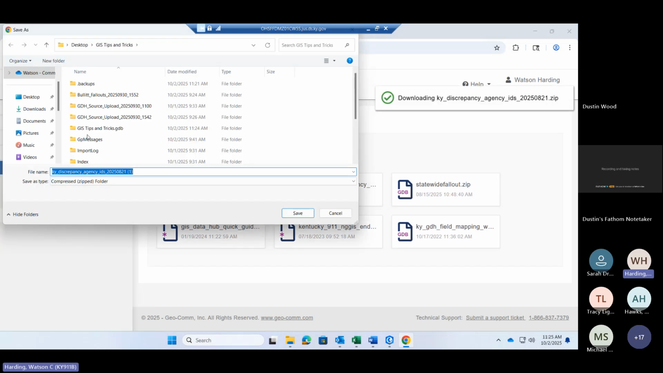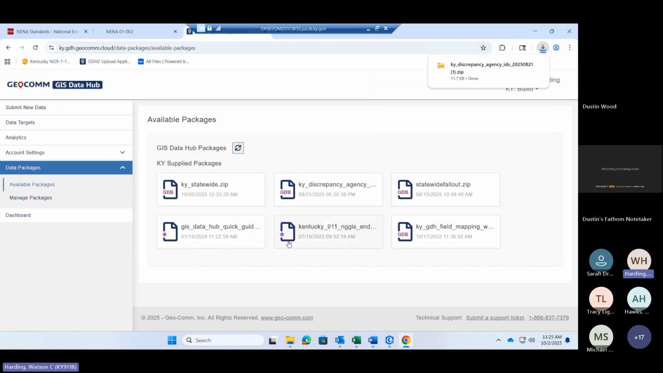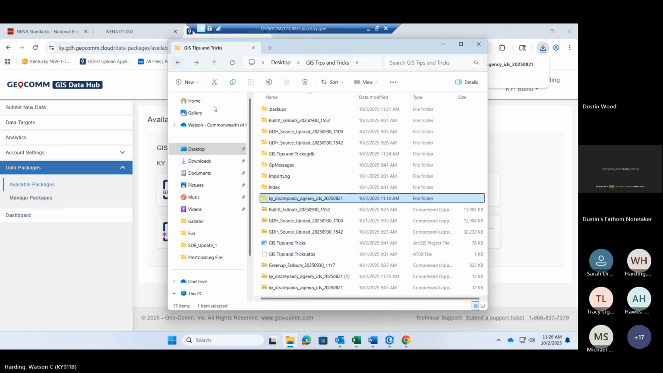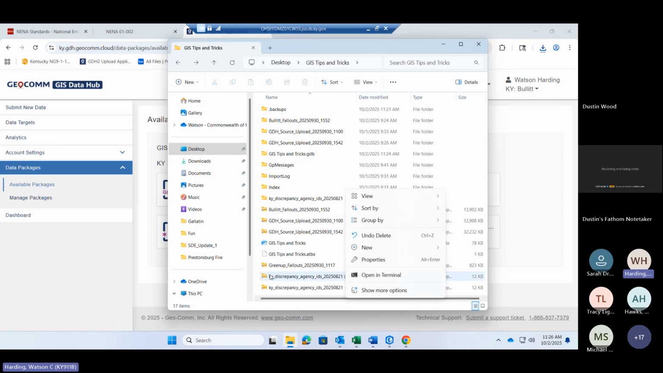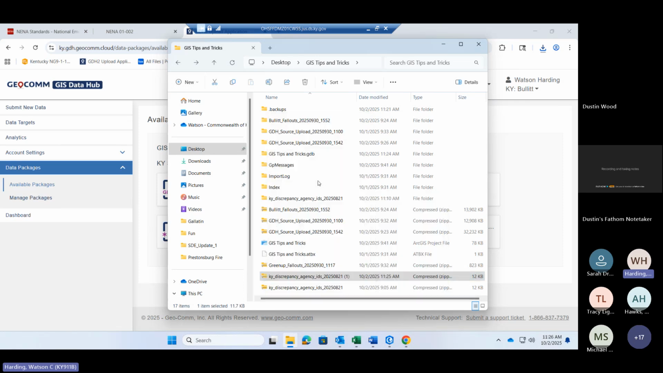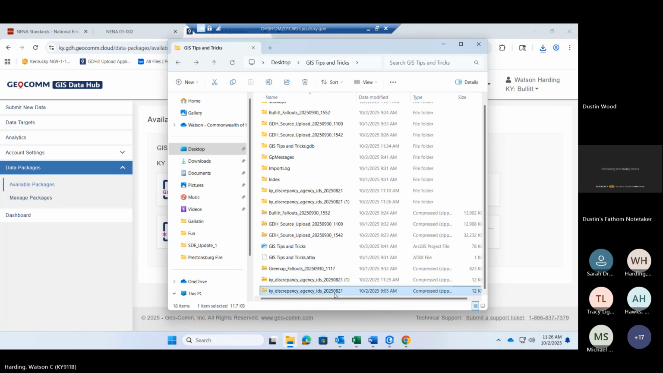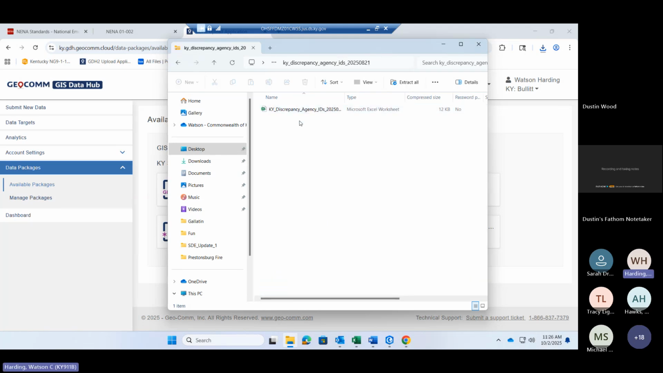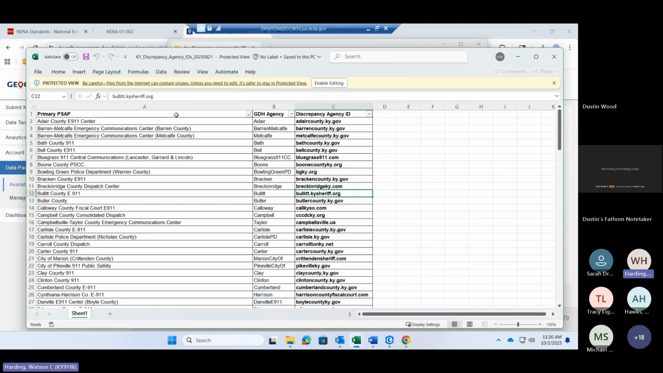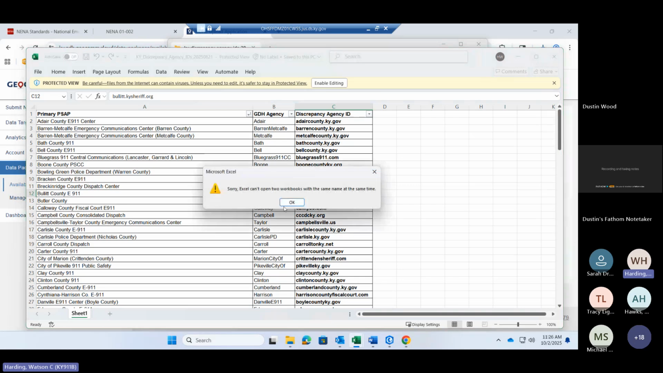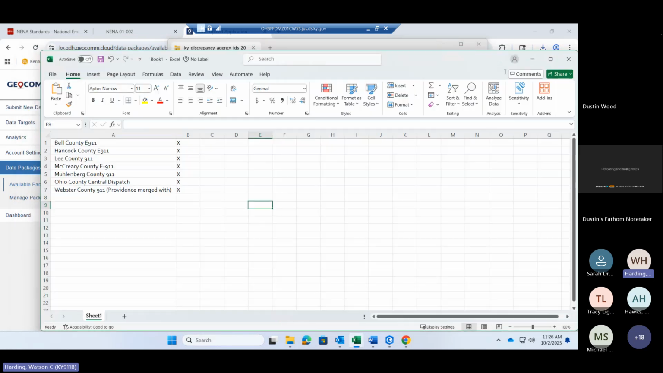We download that. I think I opened it before, but it's just an Excel sheet. If you need to find that in the future, that's where it lives. It's on GIS Data Hub there, and that should be in everyone's tenant when they log in under available packages. So again, take care of that.